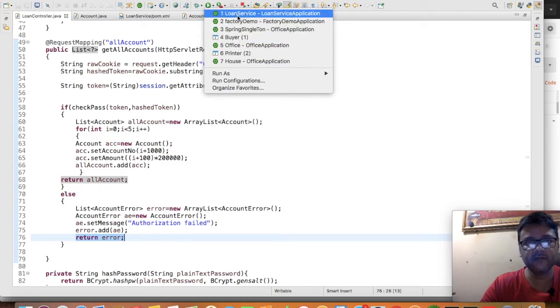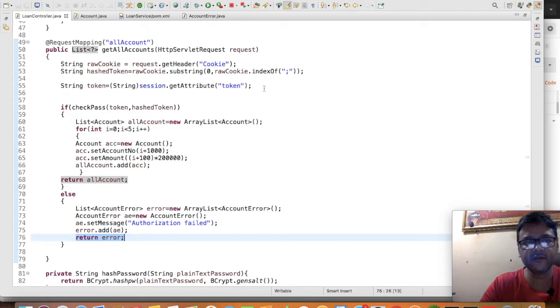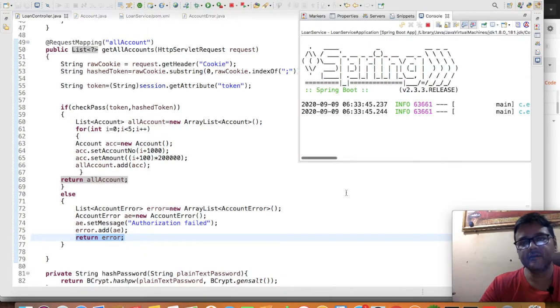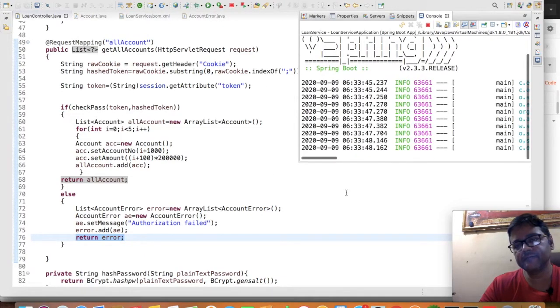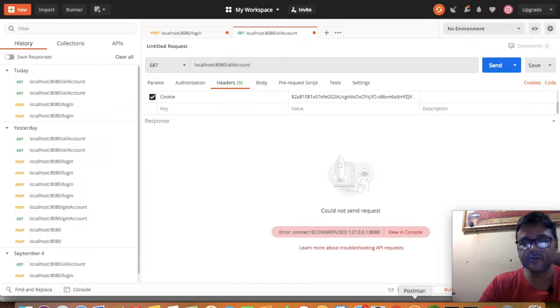So I have to run it as loan service. So loan service is the project name. So I will test it with the help of Postman. So let us go to the Postman.